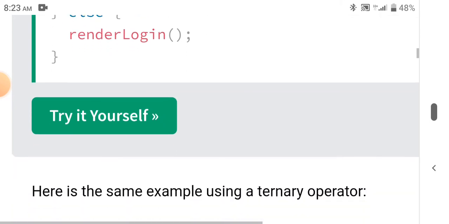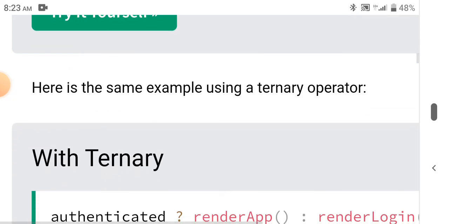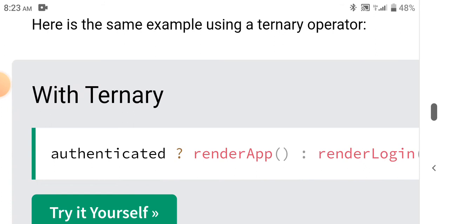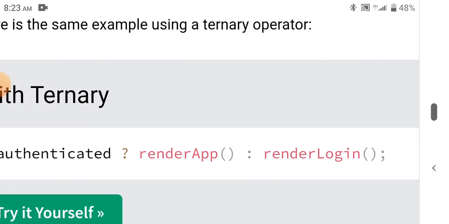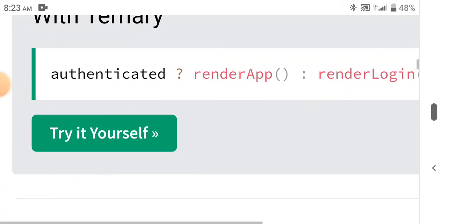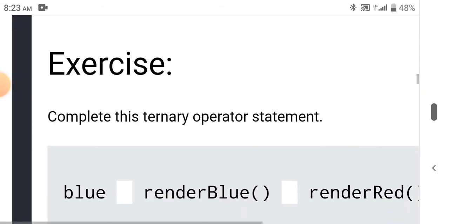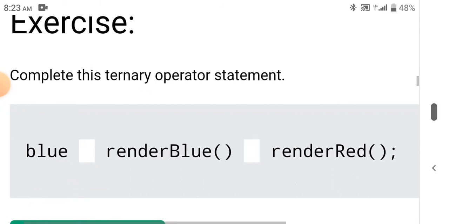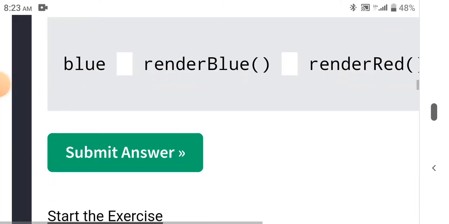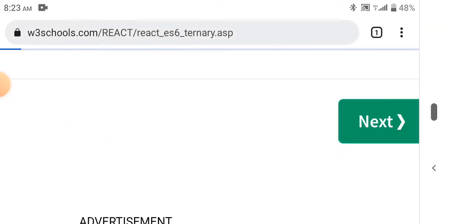Here is the same example using the ternary operator. authenticated ? render app : render login. Okay, fine. Complete this ternary operator statement: blue ? render blue : render red. Okay, fine. Start the exercise. Let's go to the next chapter.